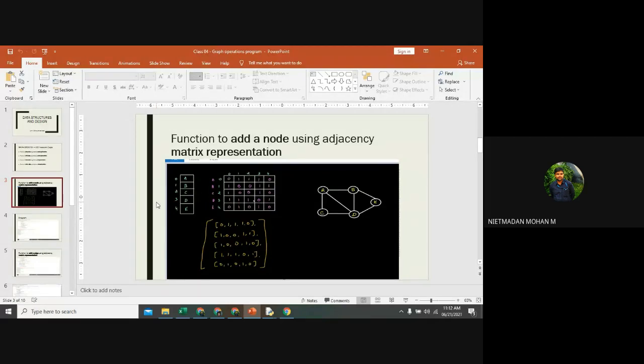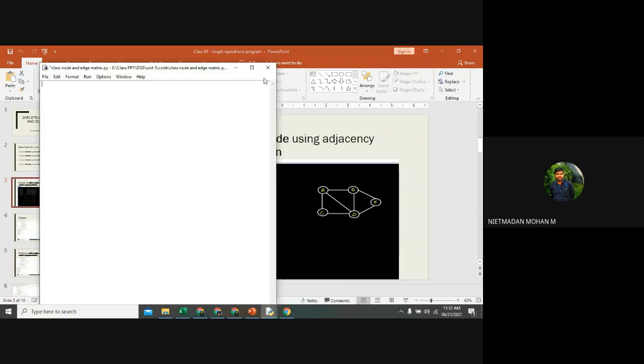After the matrix representation, if there is any connection from A to B, you mention that the value is 1. If there is no connection, then automatically the matrix representation will be taken as 0. If there is a connection, it will be represented as 1. So this is the concept.